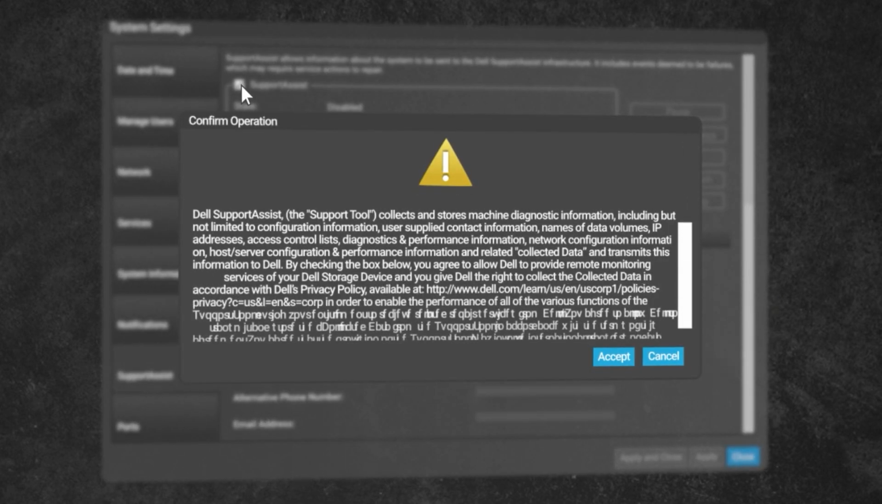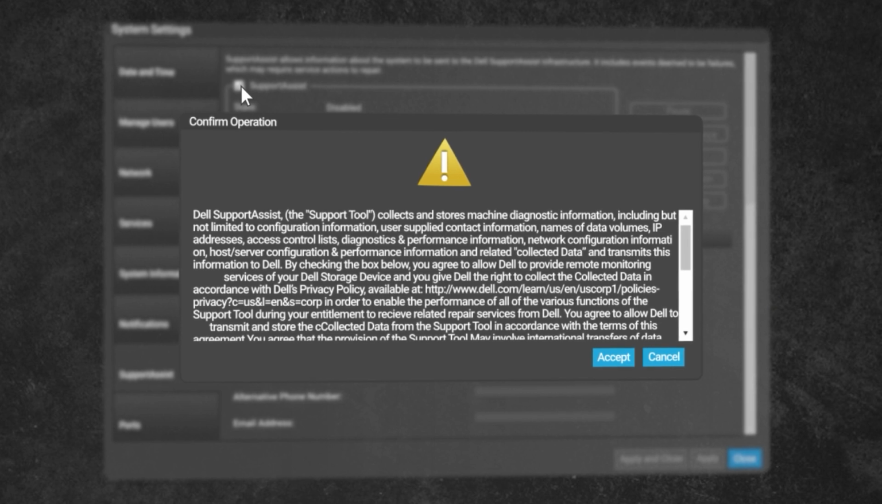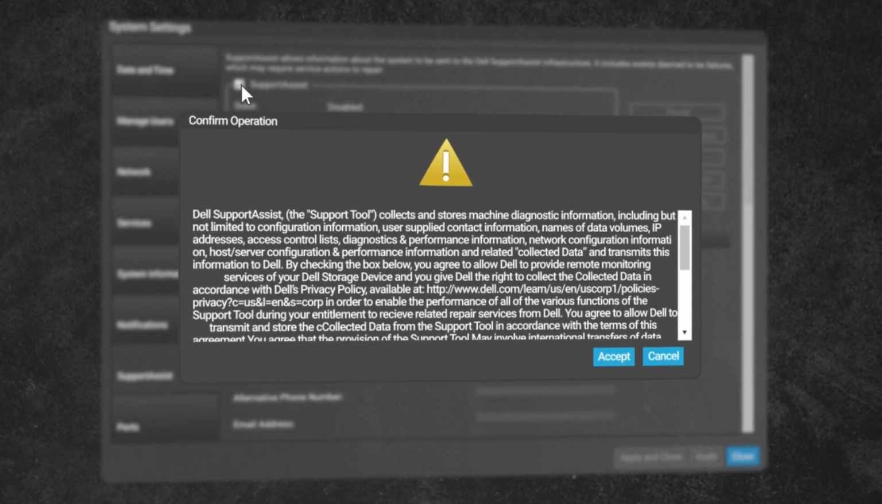Once selected, you'll be given this prompt to read through. This is the terms and conditions to use the SupportAssist tool. Once you've read through it properly, select the Accept button.